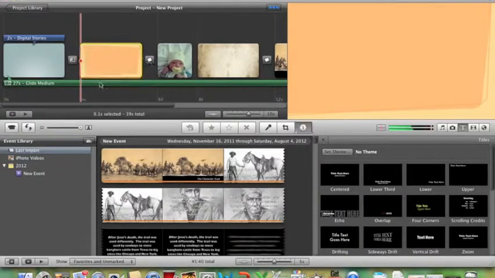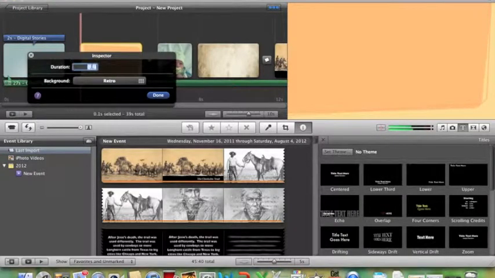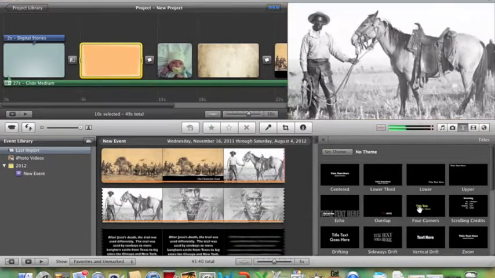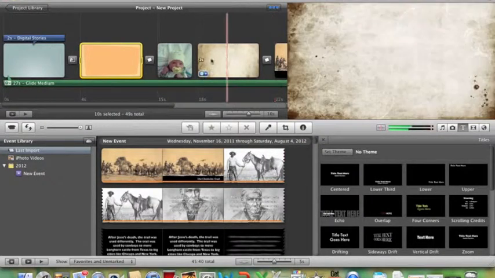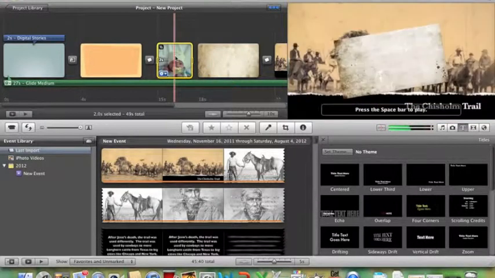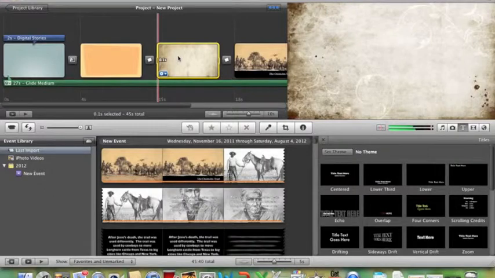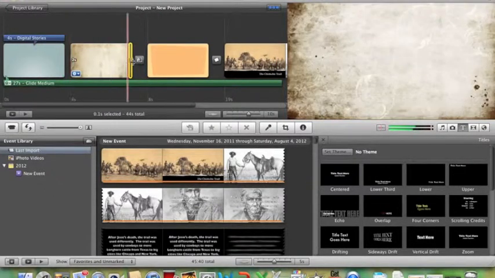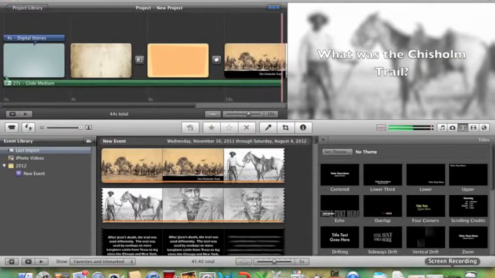To adjust the length of a clip, click on the gear again and change the duration to the amount of seconds you need to stay on that image. Now, if you come across an image or music or text that you do not like, all you do is click on it to highlight it yellow and hit your delete button on your keypad. This will remove whatever selection you have. If you choose to move a slide, the same thing applies. Highlight and drag to where you want it.